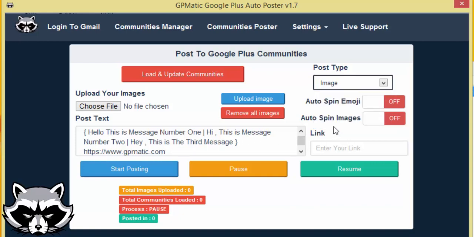You have another option here, where the software will likewise randomize or spin the images that you choose in these files. This is a great feature because it makes your posts somewhat unique or different every time you post to a different community. The software will randomly post a different message and a different image as well. If it's more than one image, make sure you choose how many. In this case it's 3.